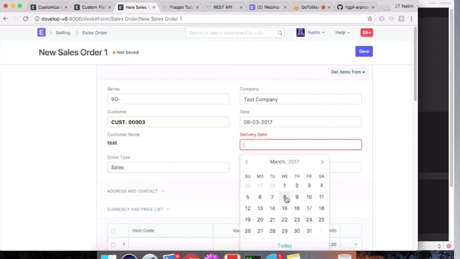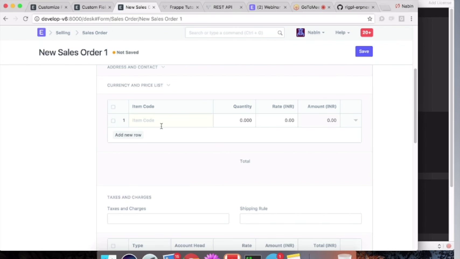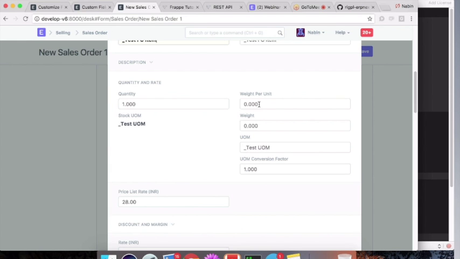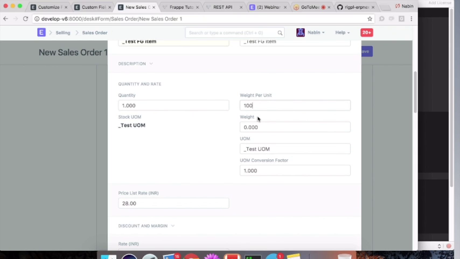Get item code, quantity 1, trade 1. So for now I am manually entering weight per unit, which actually should be fetched from the item master. There is already a field called net weight in the item master. It should be fetched from there, but we can try that code later as well. So weight per unit, suppose 100 gram, and the unit of measurement is test UM. Okay, 100 test UM, and so weight should be calculated automatically, and quantity suppose 5.